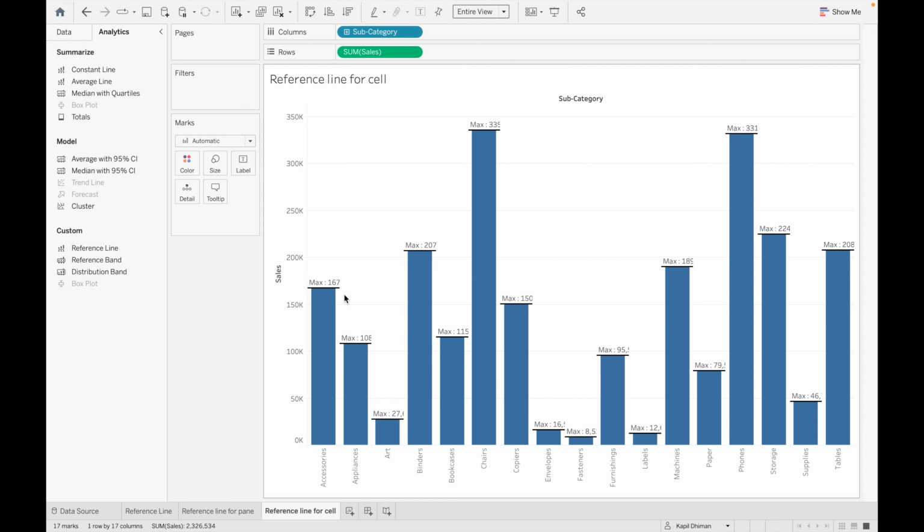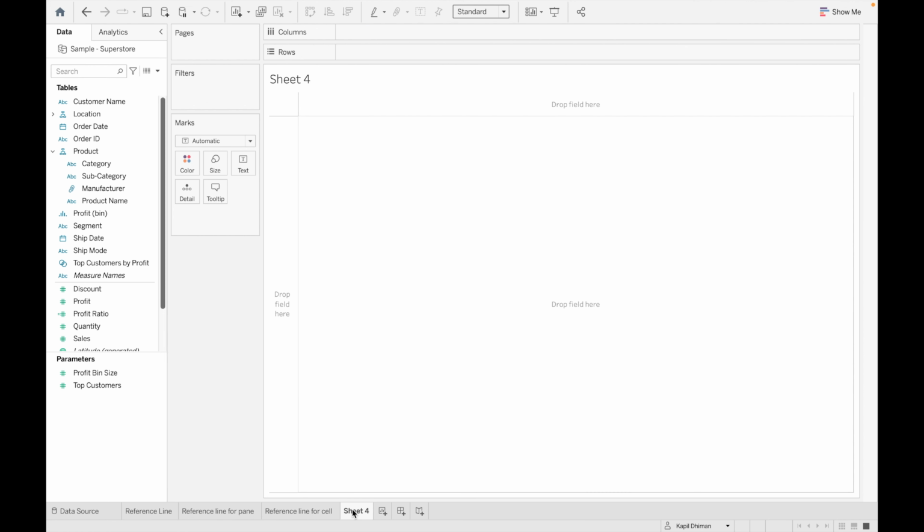Now you can see a reference line is applied for each cell which is showing the maximum value for each cell. Okay, so this is how you can use reference line. Let's move to reference band.